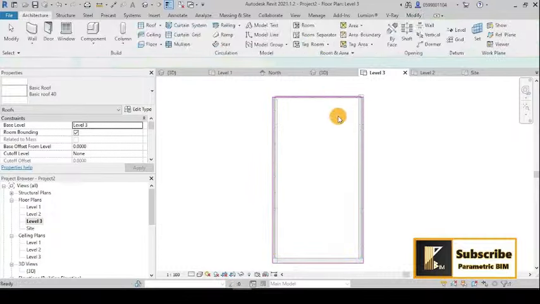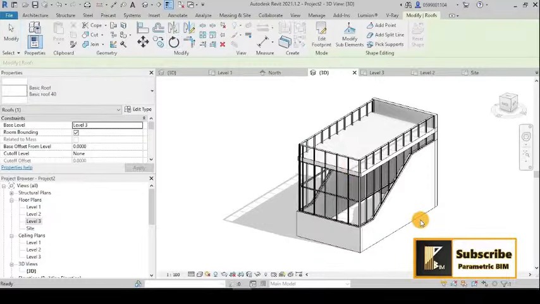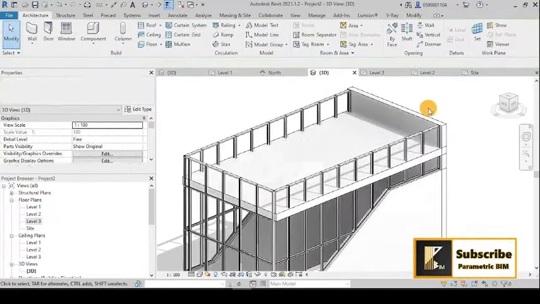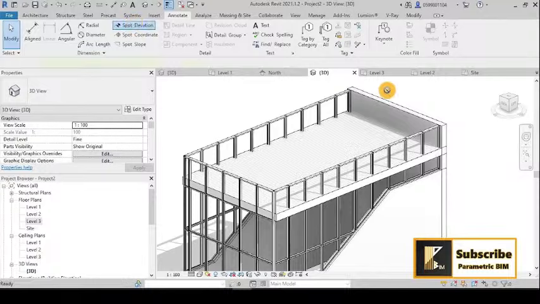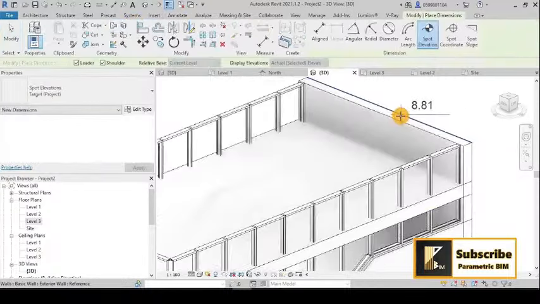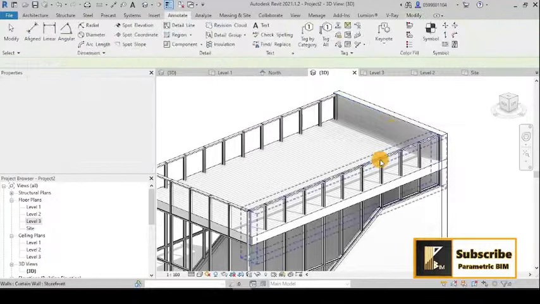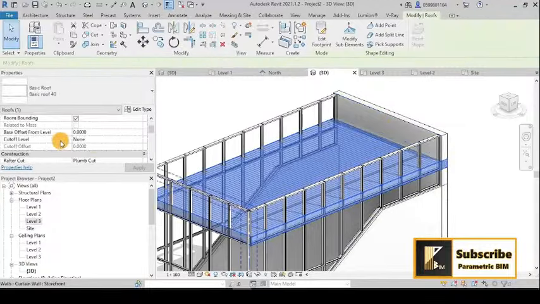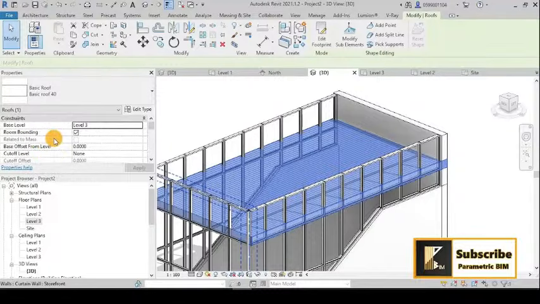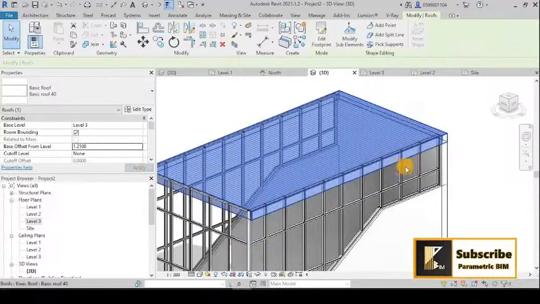And then close the roof. So you will get this roof at level 3. Maybe I need to know what is the spot elevation of this one. It's 8.8 while this is 7.6. Then we have 121 centimeters. So I will go here and give the base offset of 1 centimeter, and I will get this result.